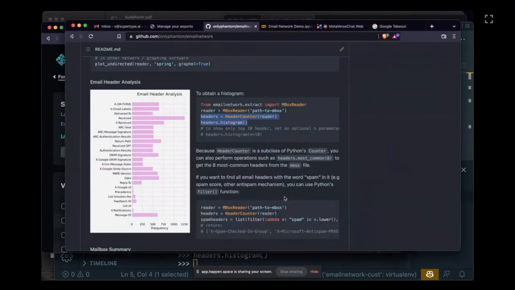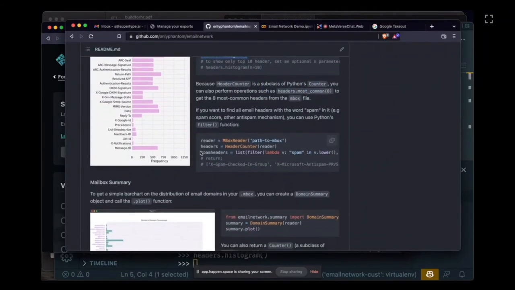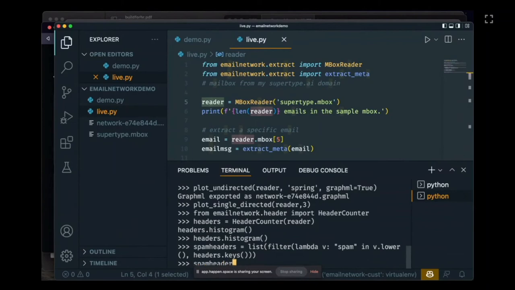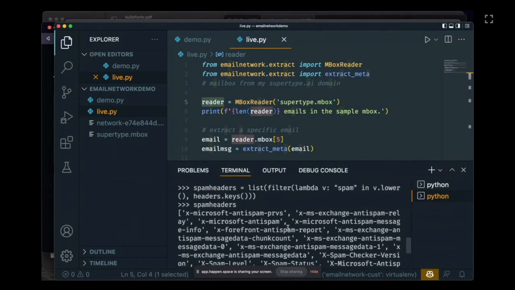And let's go back in and take a look. For example, you want to see all the, let me just run this and then explain that. It's easier to do it that way. All of this, by the way, is on GitHub, so you don't have to worry about copying or trying to screenshot anything. It's all on GitHub, so you can just go ahead and do that. You can take a look at spam headers. This is really simple. All the headers that contain things that are related to spam.